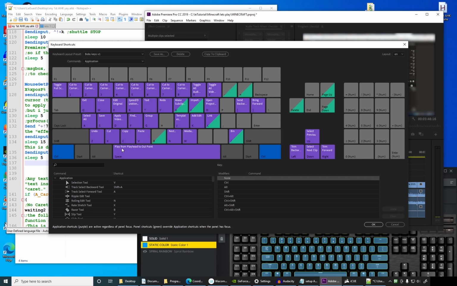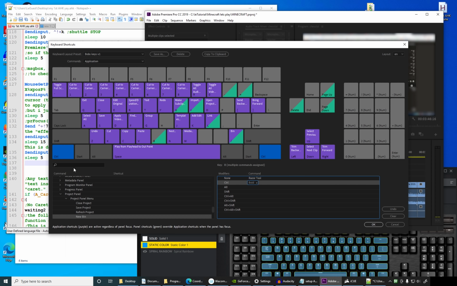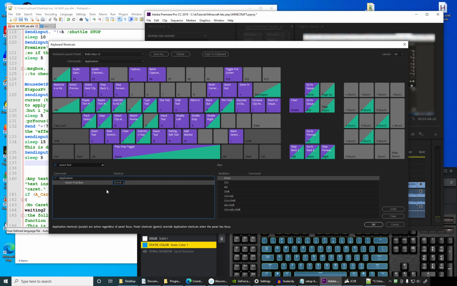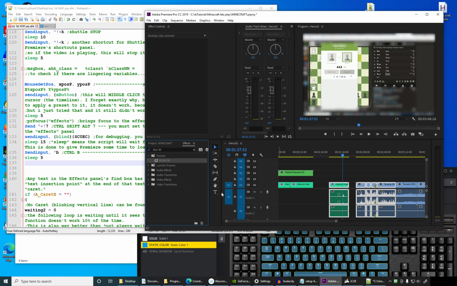So, Control-B, what is it on? New bin. And bold in the old titler panel, but we don't care about that because the titler panel is not active. All right, so select find box. Is it Shift F? No, I don't want that one. Control B. Okay, and guess what?